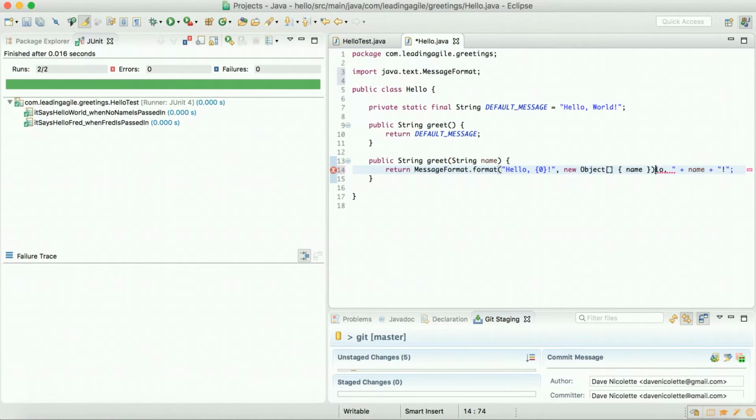And we can erase this old code. Okay, the compiler seems pretty happy with that, so let's run the test. And green, so before and after the refactoring, the tests were green. So that's good. So what else might we do here?